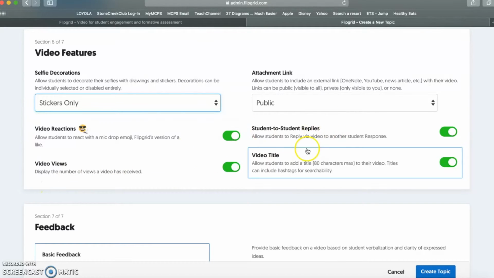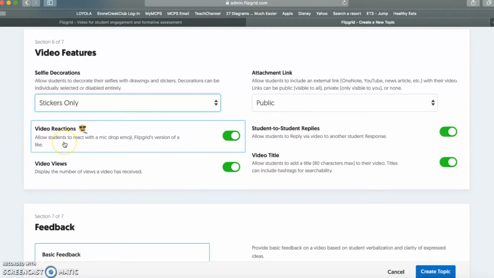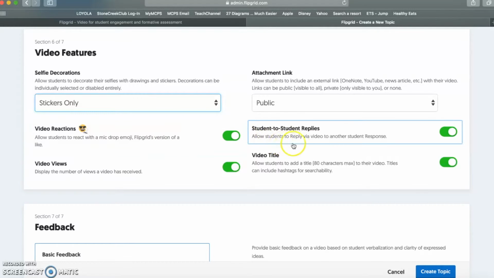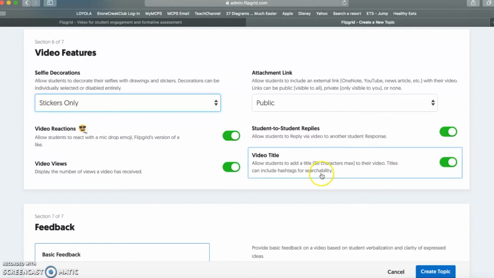And then this is the part that you also have to kind of monitor as well. Video reactions. Allow students to react. So they can kind of give emoji reactions if they really like a post. Flipgrid's version of a like. So I'm going to leave that on. Allow students to reply to one another. I usually like that on as well, so that students can go back and forth with one another.